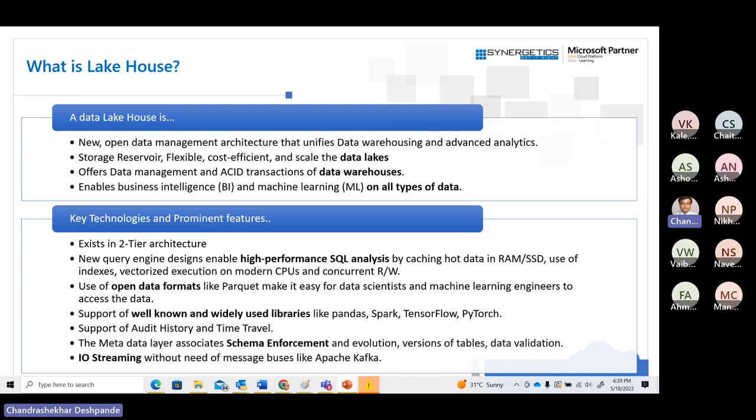Well-known and widely used libraries. It supports all types of Python libraries or non-Python libraries, TensorFlow-like. It also supports audit history and time travel and other things.